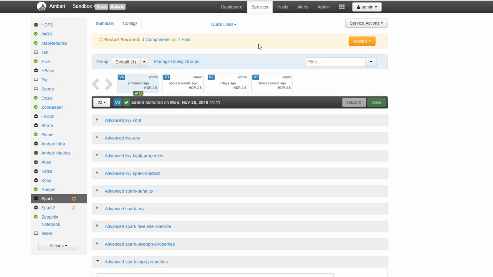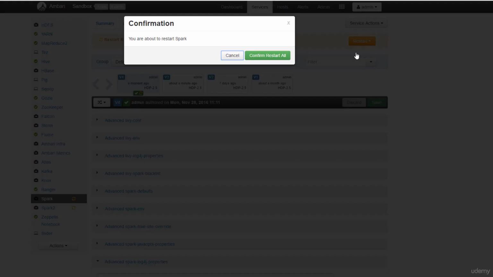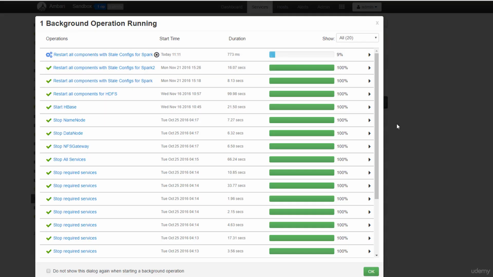But before that takes effect, we need to restart the services. So go ahead and hit this restart button here and say restart all affected, confirm restart all, and it will go off and actually restart the services for Spark to make that configuration change take effect. Shouldn't take too long.